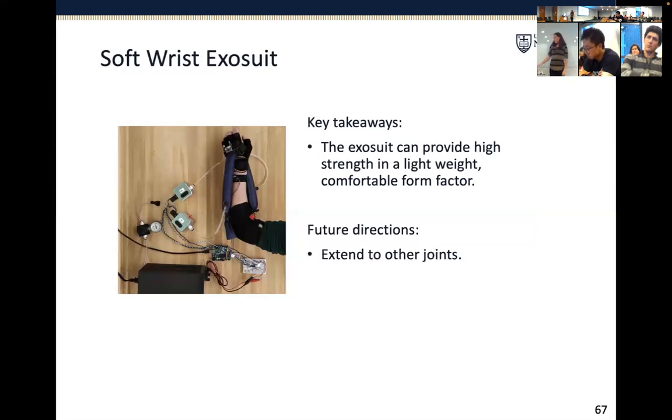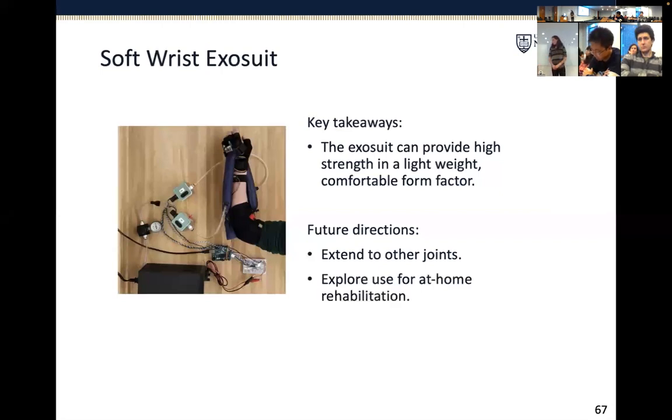Some of the future directions are that we're interested in extending this to other joints and using our design optimization framework to figure out the best diameter and placement of these muscles to move, for example, the head and neck or the hip. And we're also interested in exploring use for at-home rehabilitation, because this is a super lightweight system that's relatively low cost, that a patient could maybe take home to do stretching exercises while they're not in the clinic.